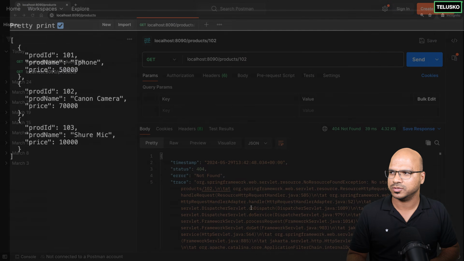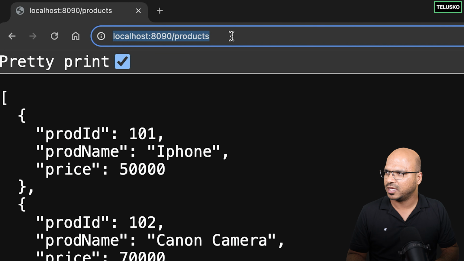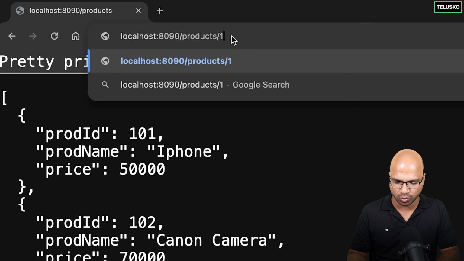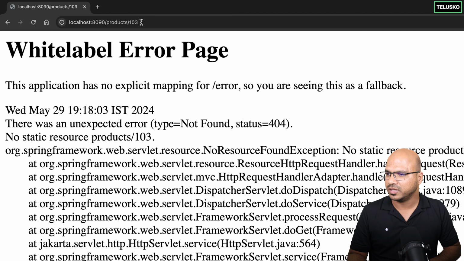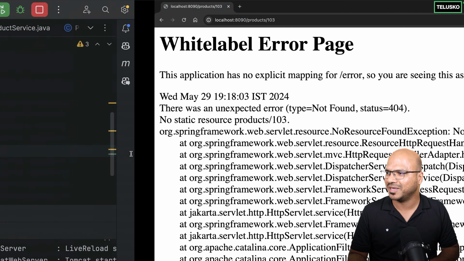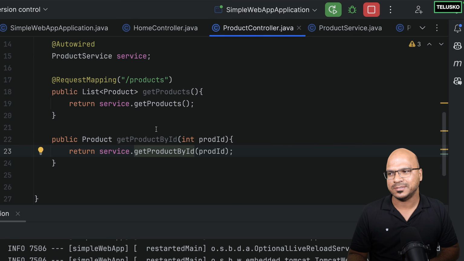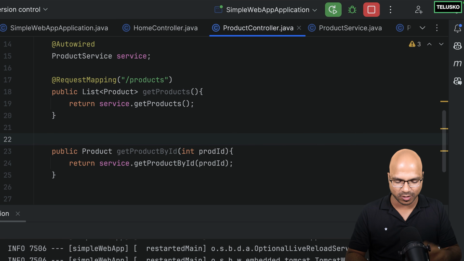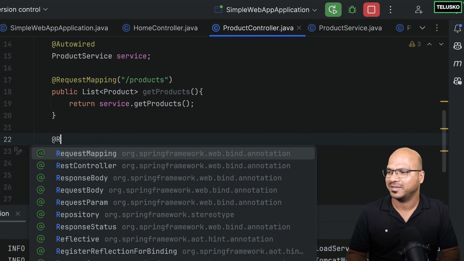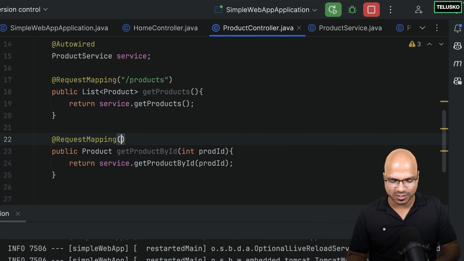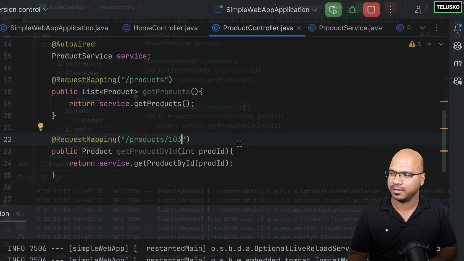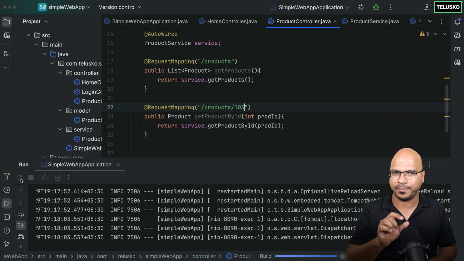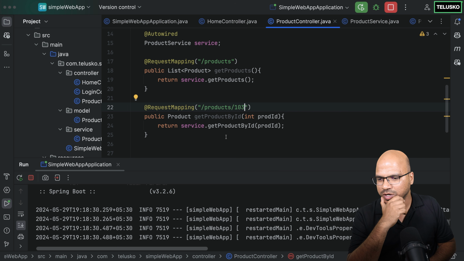Now, where do we test it? So of course I can do that in the browser. So I will say products slash, I want to mention 103, and we got the error. Okay, still not working. Something is wrong. Now what is missing here? Most important thing, we are missing the request mapping. So the request mapping has to be done for /products/ for 103, right? We have to do the mapping there. And now after doing the mapping of 103, let's see if this works.